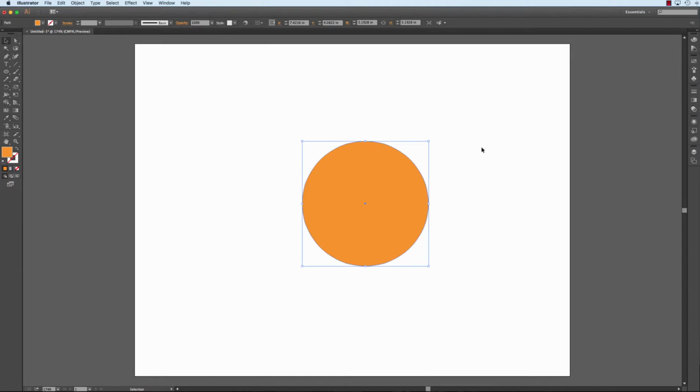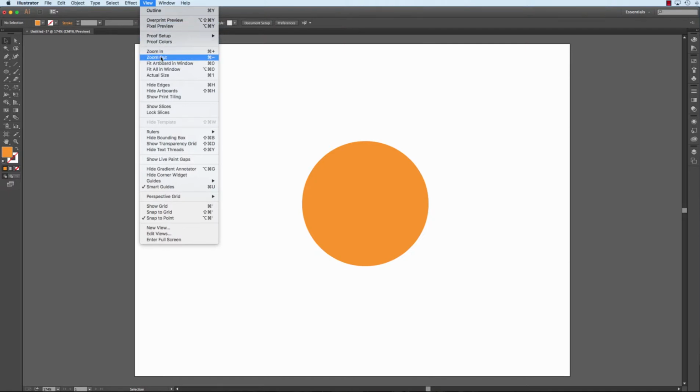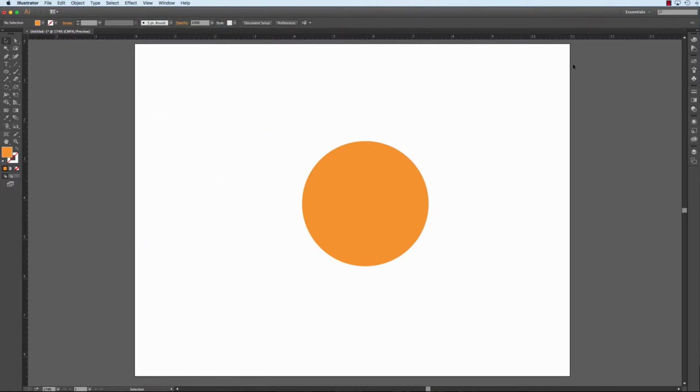Now, I'm going to view my rulers to help me put this right in the middle. So I'm going to go to View, down to Rulers, and click on Show Rulers. You guys will notice this is 11 inches across. So I'm going to take my cursor and put it inside of my ruler on the left-hand side, and half of 11 is 5.5, so I'm going to put that in there.